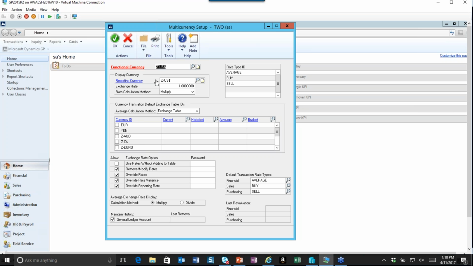Now, a couple of other items within this window that we're going to address is actually the currency translation over here where it says the default exchange rate table IDs. We need to go through and explain that. There is actually an average calculation method here, and you'll notice there's a little drop down. And within this drop down, there are three options. There's an exchange table, and the exchange table is the average exchange table ID.